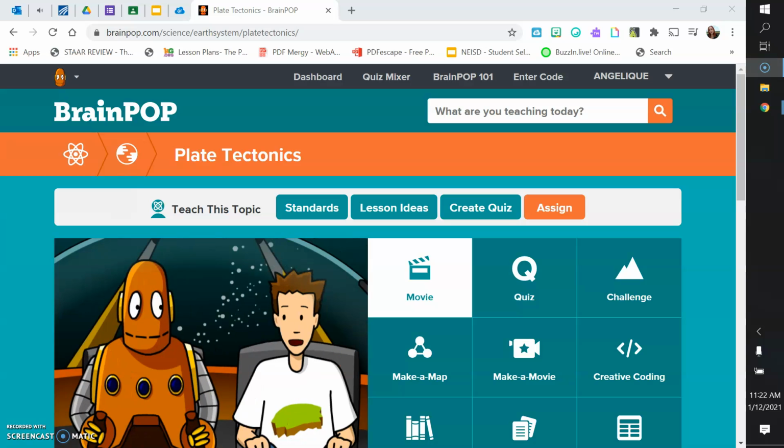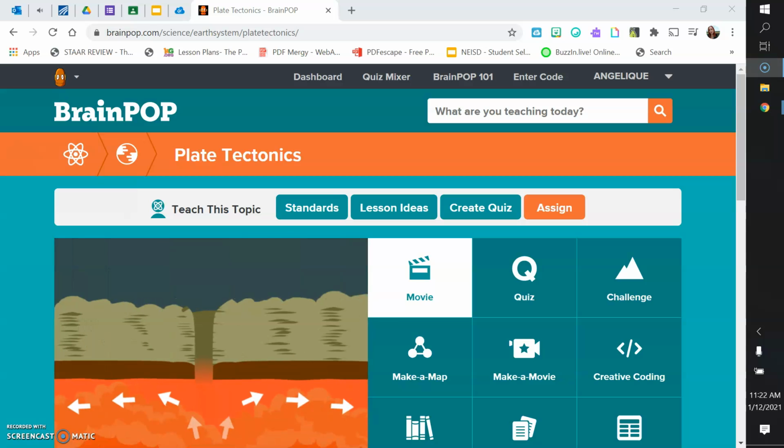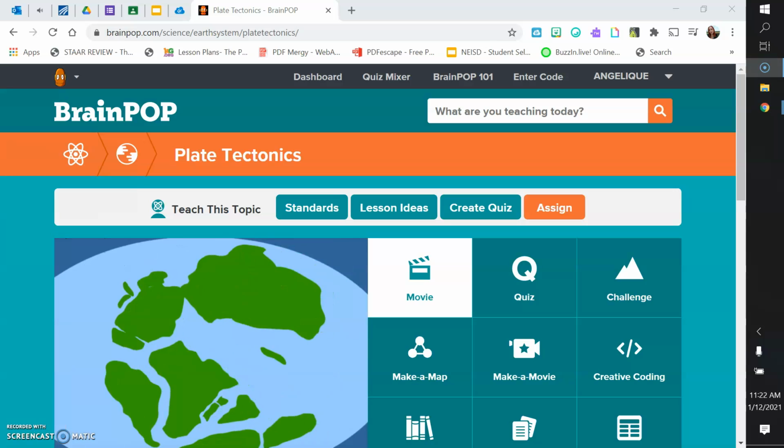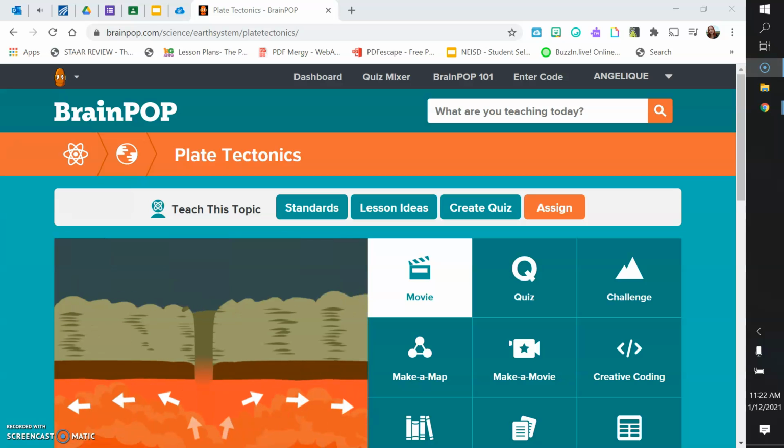So when we're talking about divergent plate boundaries, we're talking about our plate tectonics that are moving away from each other. So if you put your hands together like this and you move them apart, you can say divergent, diverging plates. So diverging plates are when 2 tectonic plates move apart.